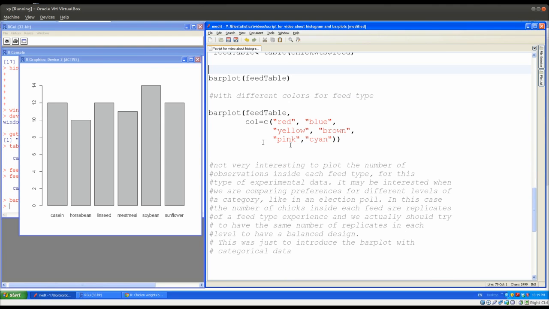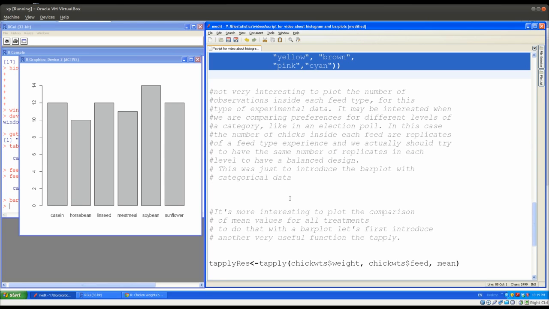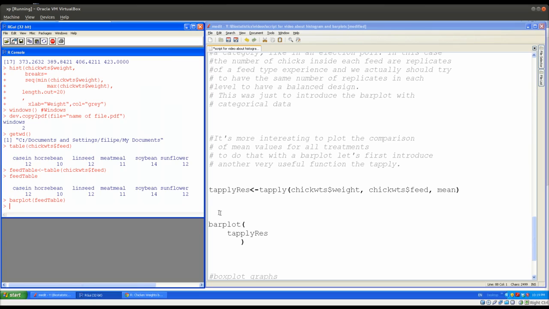I'm just going to skip this part here, which was just an example showing how to put colors on the bars. Feel free to replicate all this script on your own machine. So in order to actually, let me close this graph. In order to actually plot the means, I will introduce you to another very useful function called tapply.